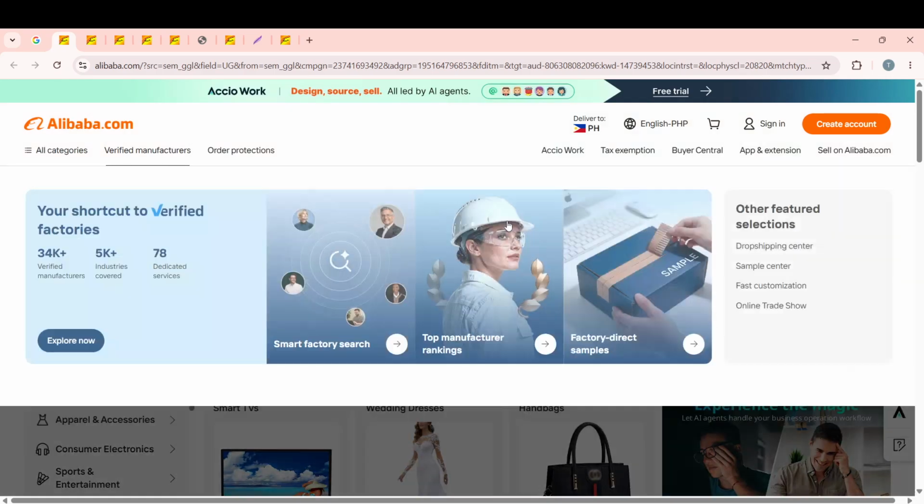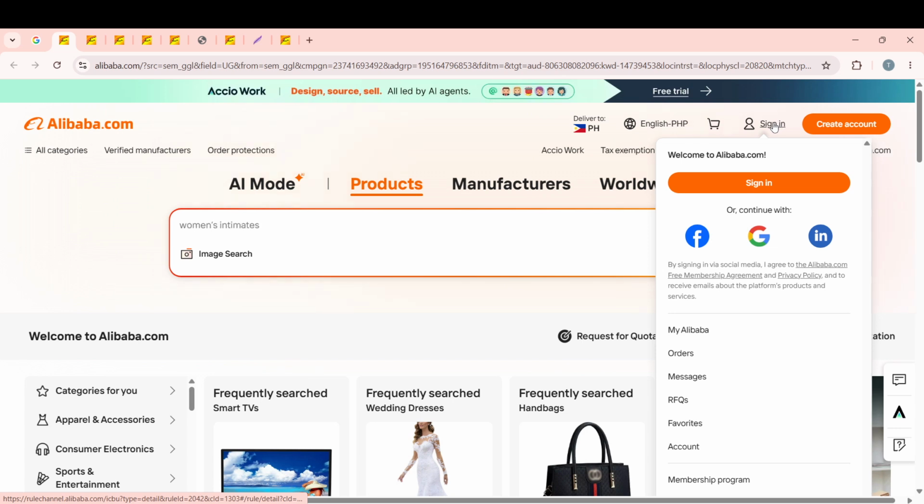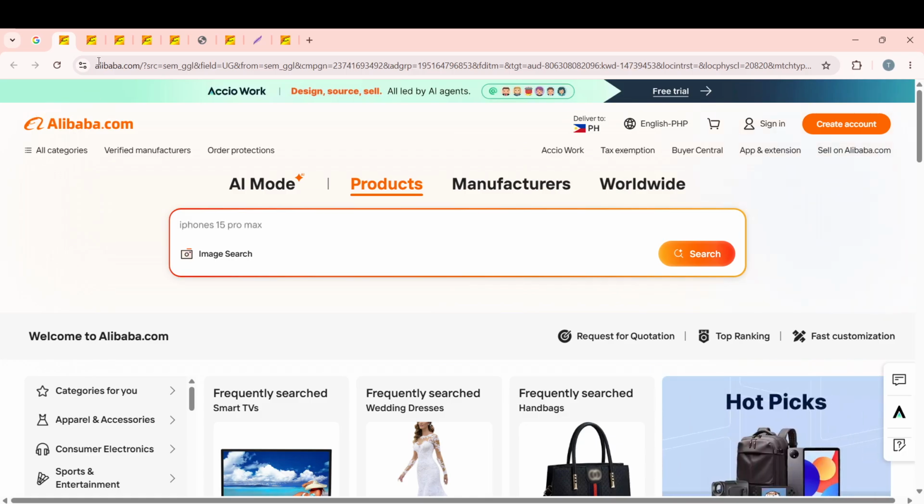Once you're on the homepage, click Sign In. Log into your account so you can contact suppliers without interruptions. If you're already signed in, you'll see your profile icon and can continue right away.